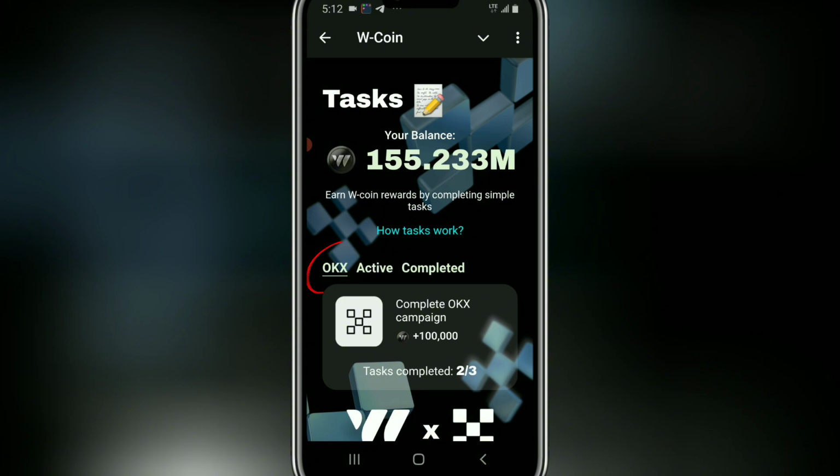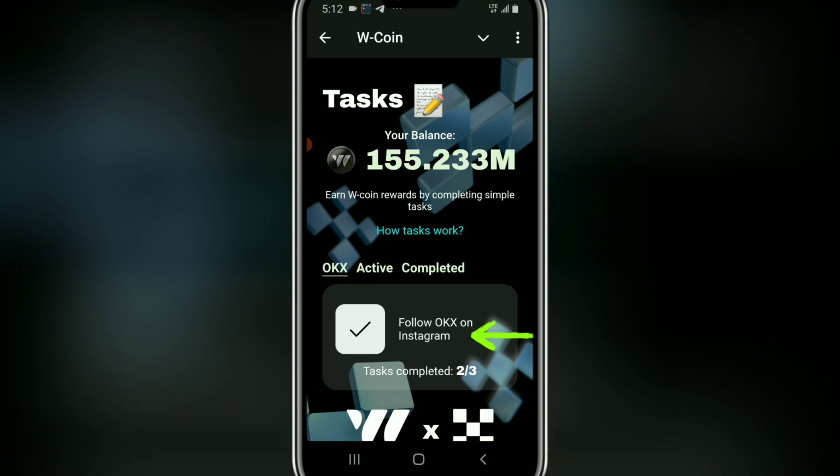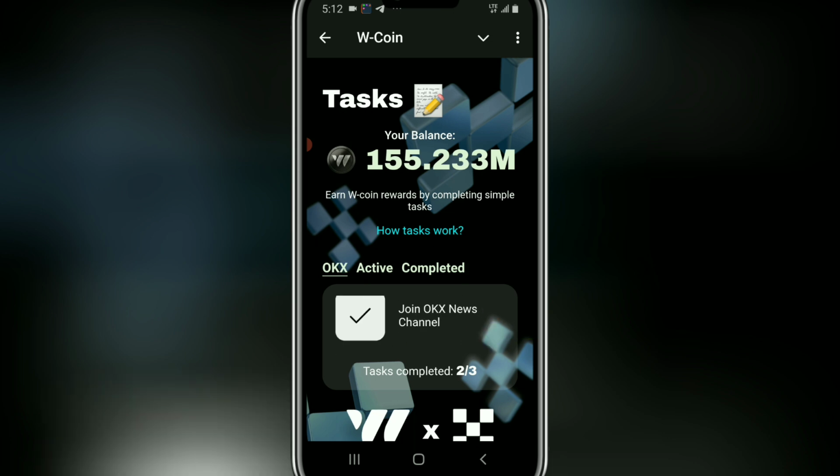As you can see here, I'm done. We have 3 tasks in here. We have follow OKX on Instagram. You have to go to Instagram and follow OKX. The second one is join OKX news channel. So you join OKX news channel on Telegram. The first one here is complete OKX campaign, which is 2.